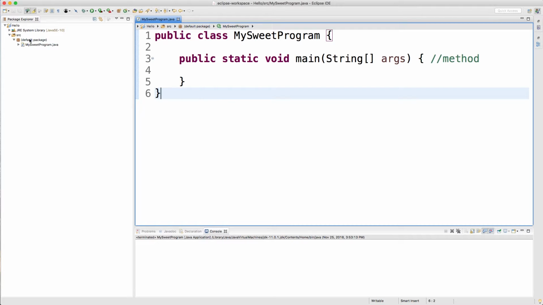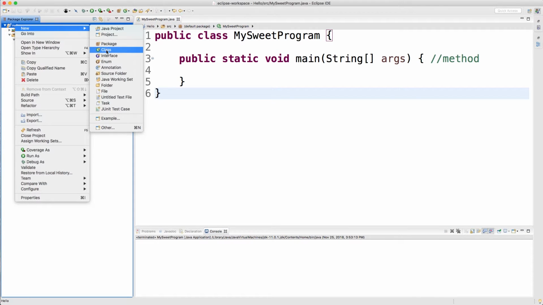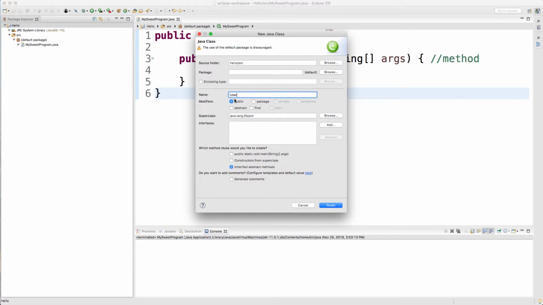So let's create a new class. Over here on our application, we can right click, hover over new, and click class. We're going to name this User with a capital U. By convention, class names start with an uppercase. When we created our first class, I told you to check this public static void main. In this situation, you're not going to check that. That's because you only want one main method per program. That's where your application starts. So just keep it as User and click finish.